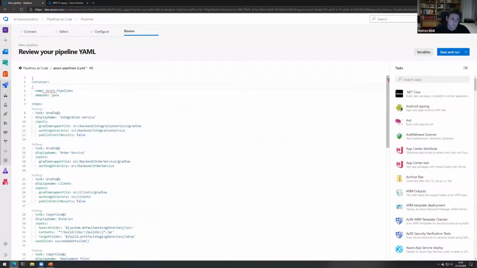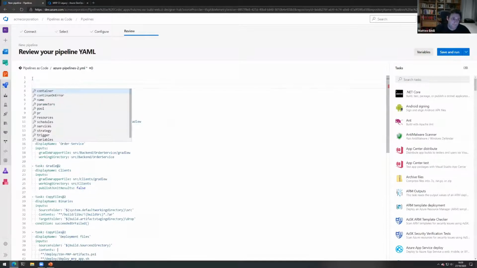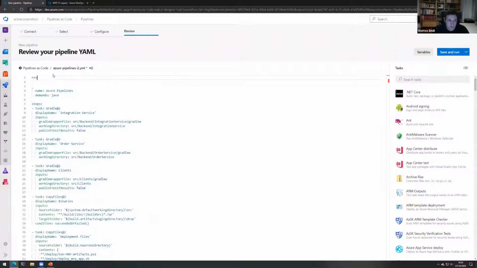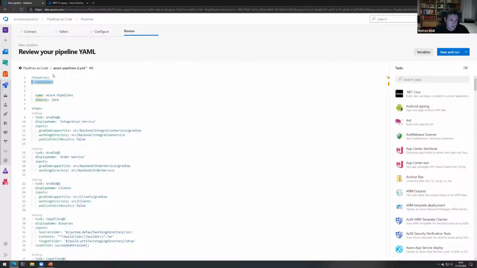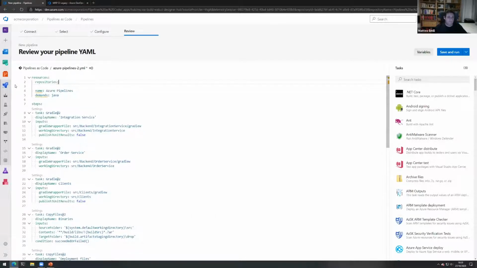So if we add a few things here. So we have the resource that we want. So we need to define the resources. And then we push in, again, not a container, the resource we're interested in, which is a repository. Okay. So from here onwards, we can refer to every type of repository that we want. It could be another repository in Azure DevOps. It could be a GitHub repository, a Bitbucket repository, you name it.